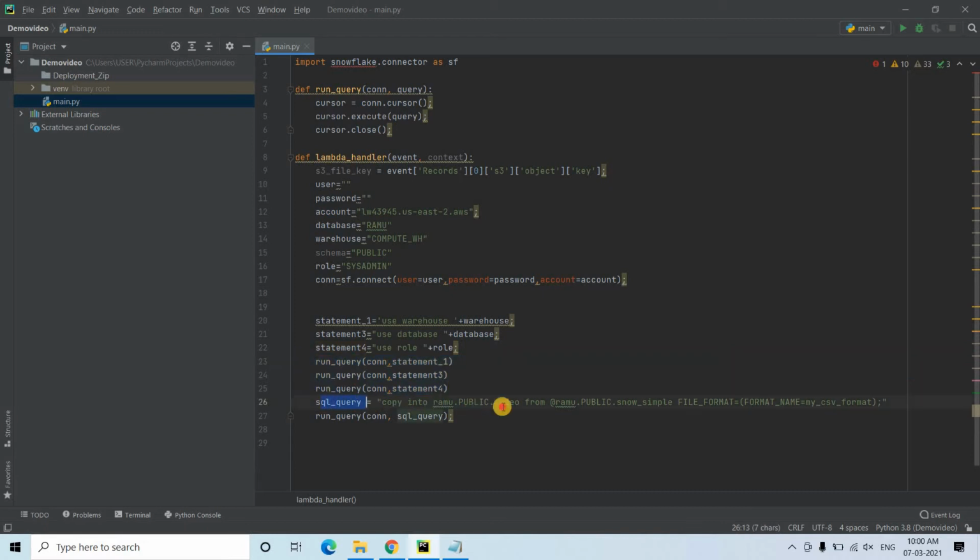Now this particular part is the main part to load the data from S3 bucket to Snowflake. Okay, copy into ramu.public.video. What is this? Ramu is our database. See, database name is Ramu. .public is our what? Correct. Public is our schema. Video is, suppose, the table name which we are going to create in our Snowflake account, where data will come from S3 bucket.